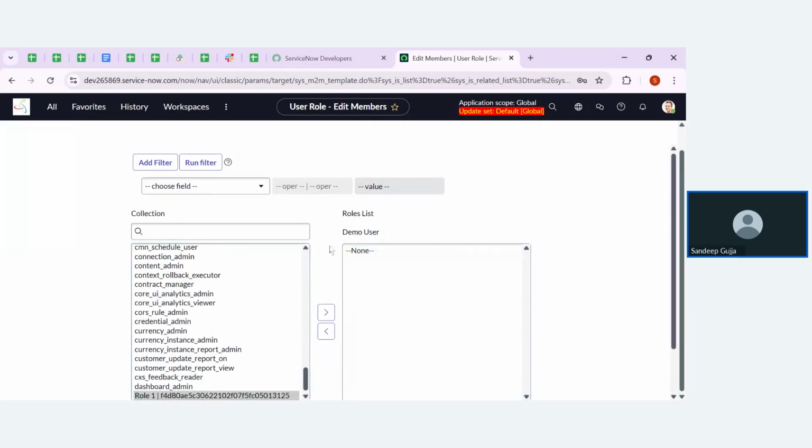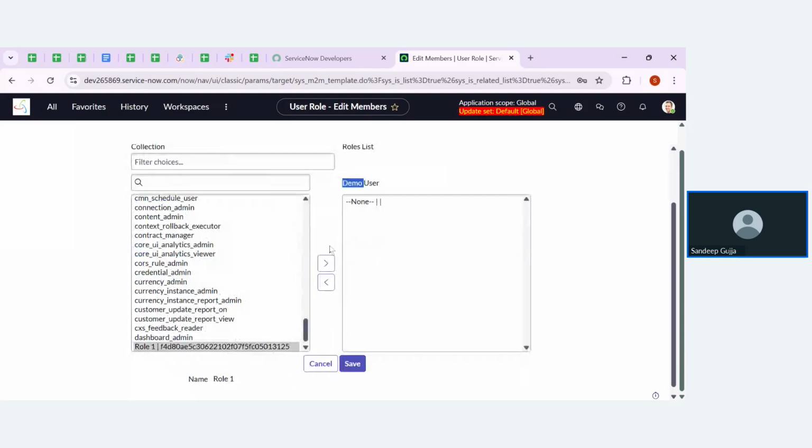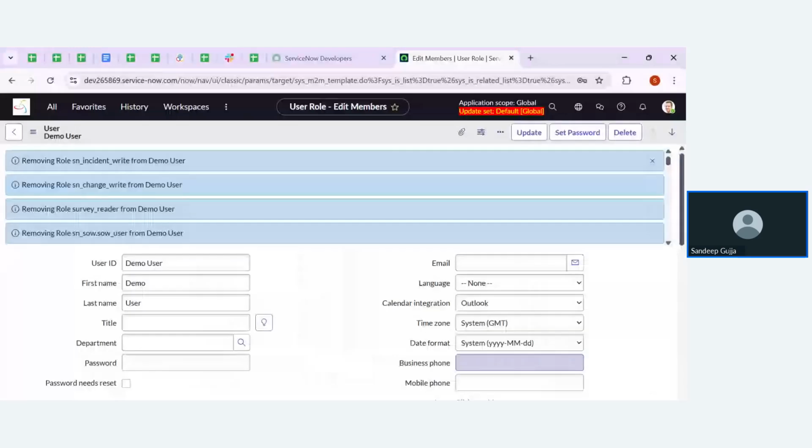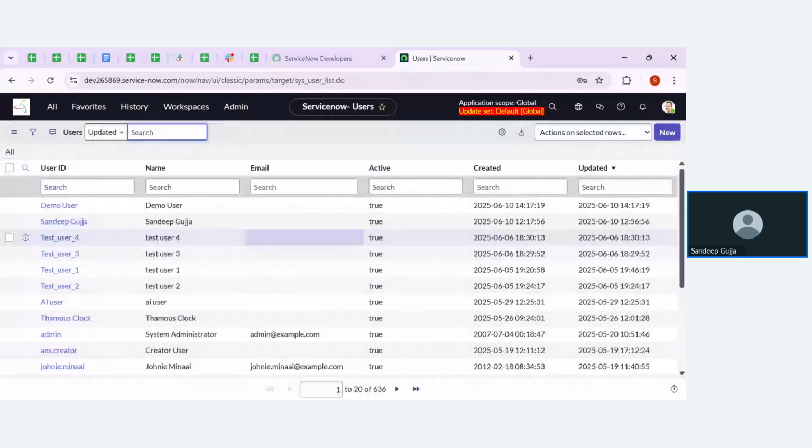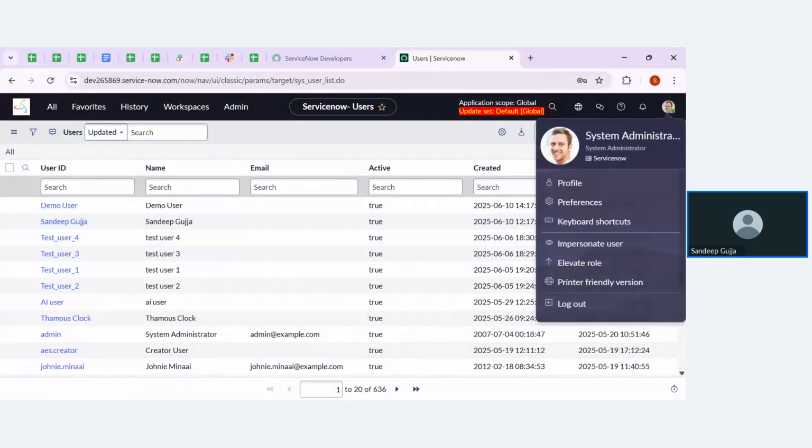I have removed the role for the demo user. Let me click on save, update it. Before I create one application and explain how we work on the application, let me open the user perspective so that everyone can understand very easily what happens if the role is placed on the application. What happens if the role is not there for the application?